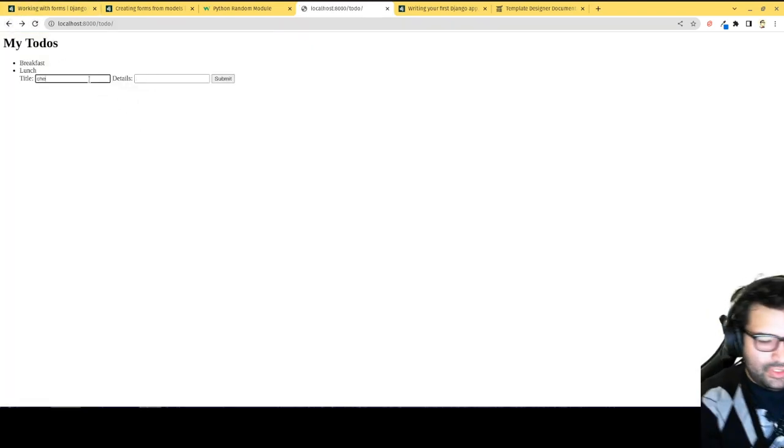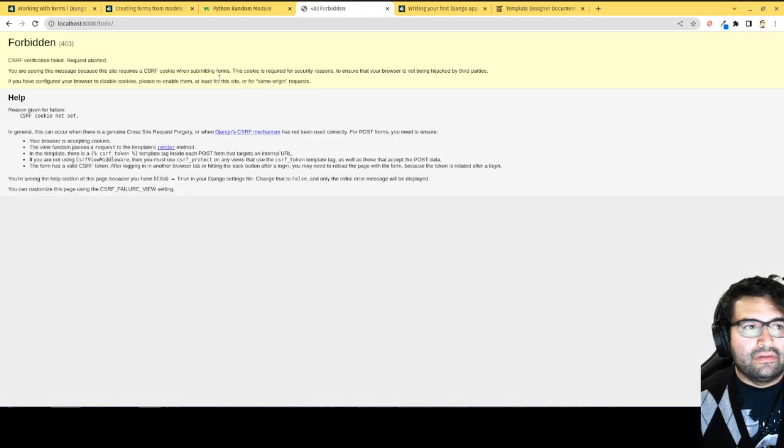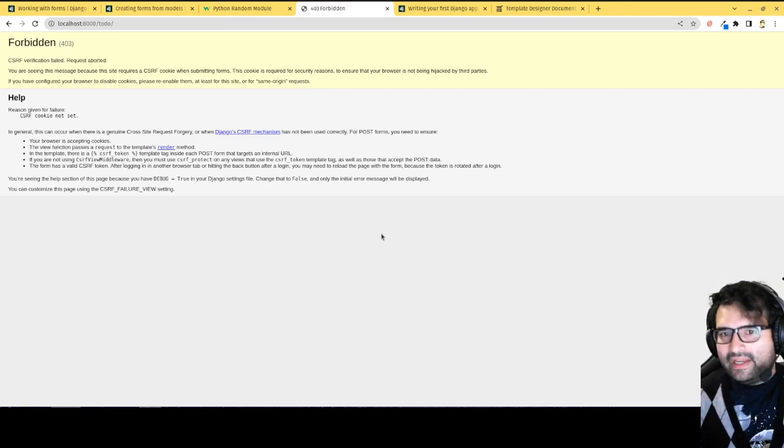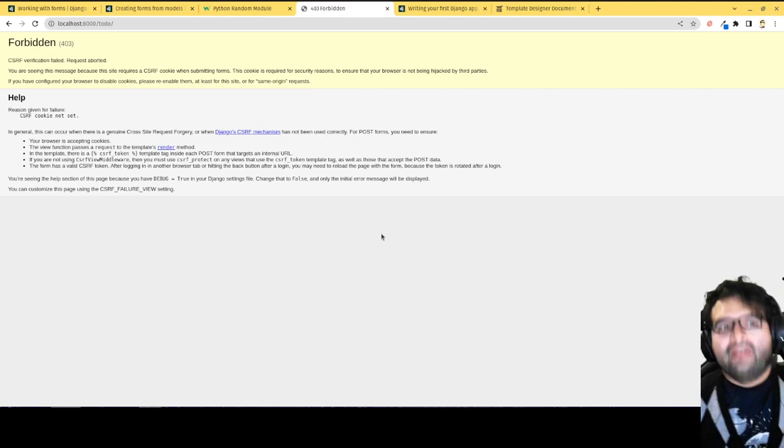Okay, cheese, cheese. CSRF verification failed. Okay, so it wants the CSRF token. Basically what the CSRF token is, the idea is that it's going to prevent robotic and spamming form submissions. What it'll do is it'll request this token that's on the page.